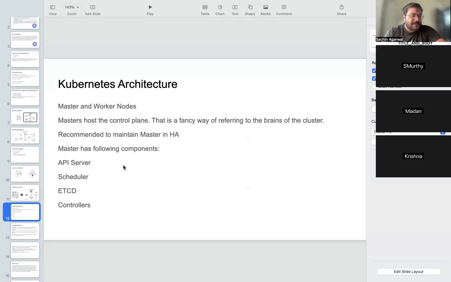Now, another important part, which is very important from a production perspective, is that it is always recommended to have your master in high availability. I'll tell you why. When we say master, we refer to the master as the brain of a cluster. Now, if that brain fails, what will happen? The entire application, or all the components which are running, will go down. So to ensure that Kubernetes is always up and running, you set up your master as a high availability component.